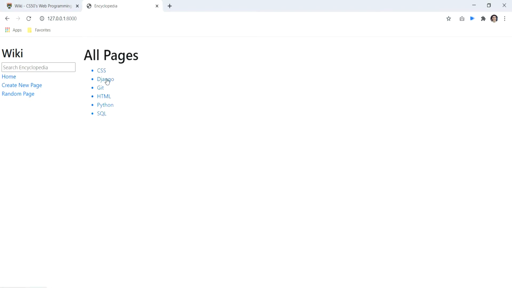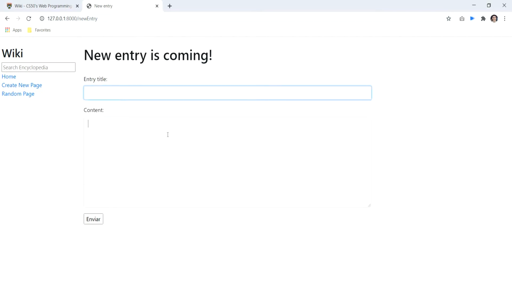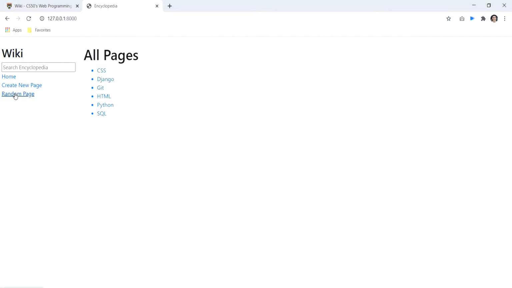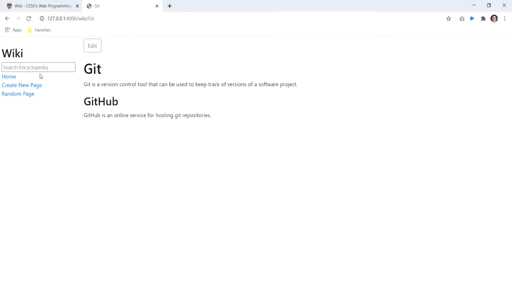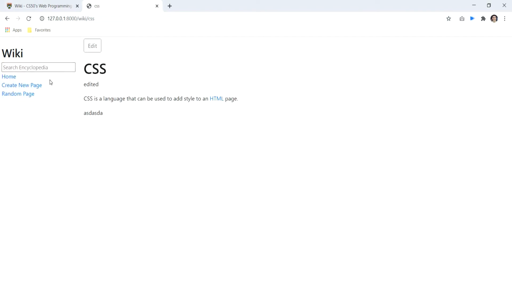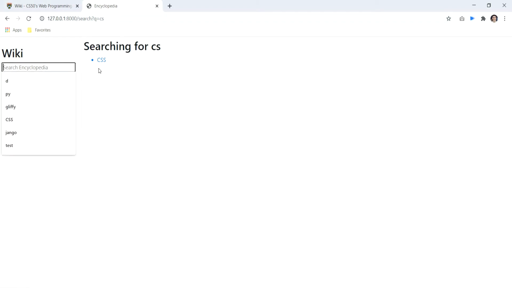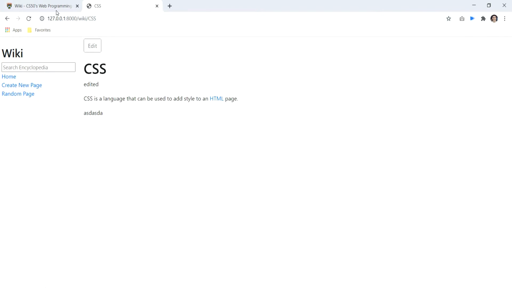We have the index page, we can access all the pages, we can create new ones like these, and we can also access random pages just clicking on this button. In the end, we can search for the pages. We can type, for example, the exact word for the page, and we go directly to it. Otherwise, if we search, for example, CS, we can see all the pages that has this substring in its title. So here it is. And that's it.